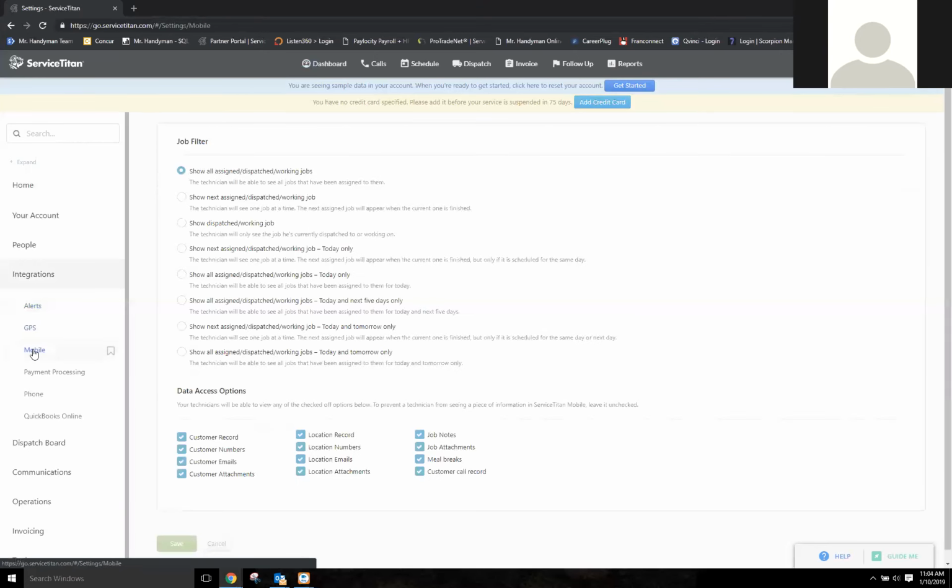Your mobile integration really just manages all the filters allowed for technicians in the field. You can see that there are options during the job filter to choose what kind of jobs and schedule you want your technicians to view, if it's current day only, if it's next day and the current day, if it's every day and everything they have scheduled on their system. So you have the ability to decide what kind of schedule you want your technicians to view.